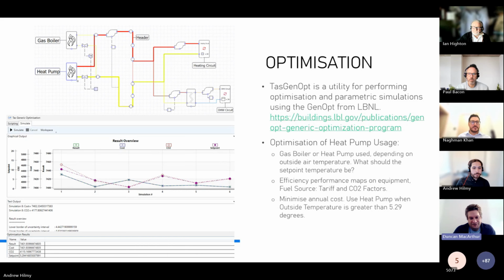So if I chose CO2, the set point is a lot lower because the CO2 factors for electricity, I've used the 2021 monthly figures from the NCM document for the CO2 factors for the heat pump, so for the electricity. So yeah, the more you can use the heat pump, the lower the CO2, but you need to use the heat pump in an efficient range. Yeah.